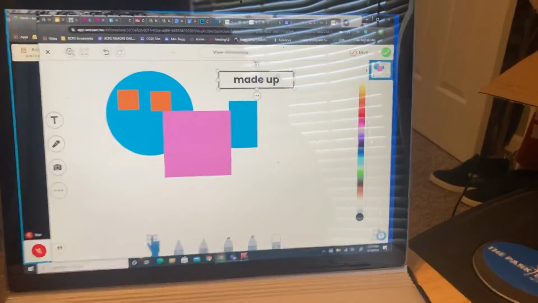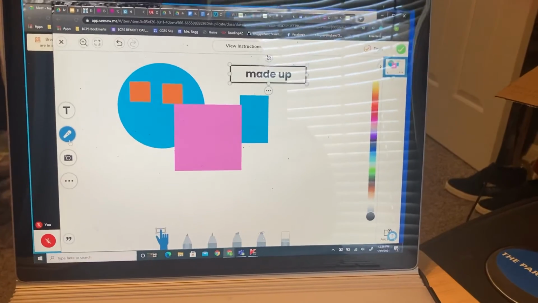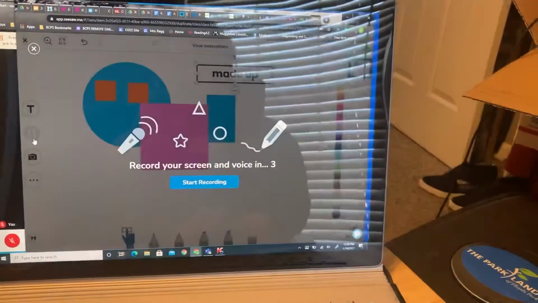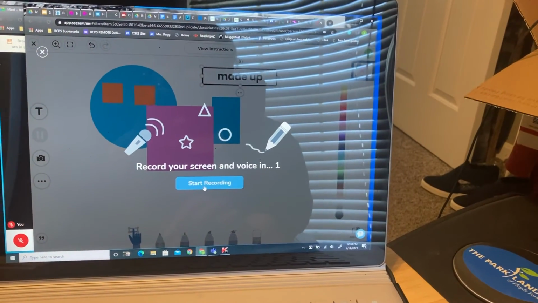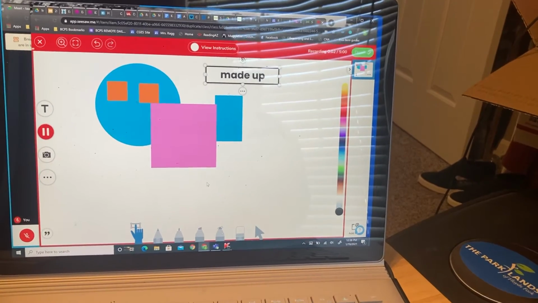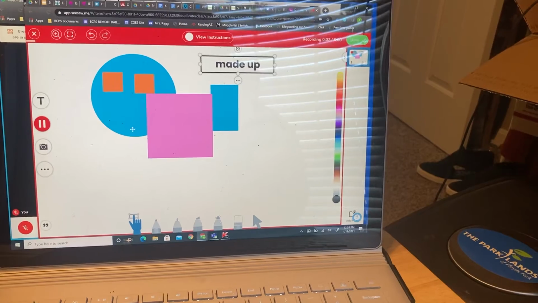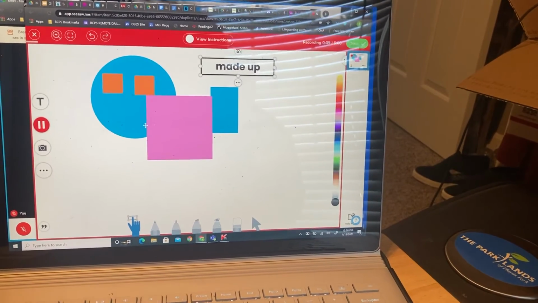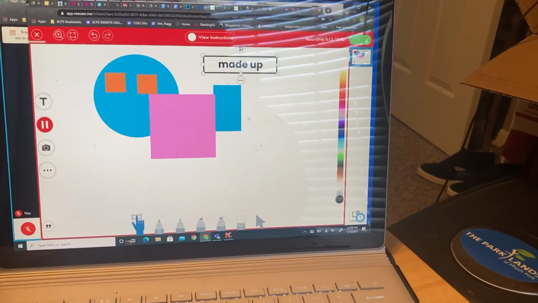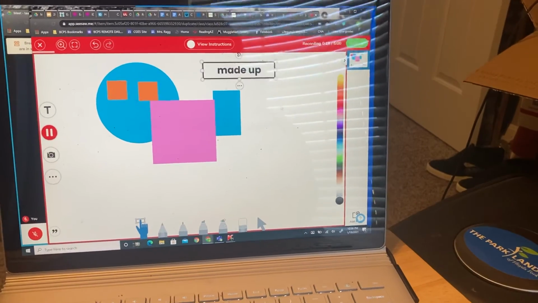Then you're going to click on the microphone tool and you're going to record yourself telling about the shapes that you used. For my made up animal, I used 2 squares, a circle, 1 big square, and 1 rectangle. So I just told a little bit about those shapes that I used.